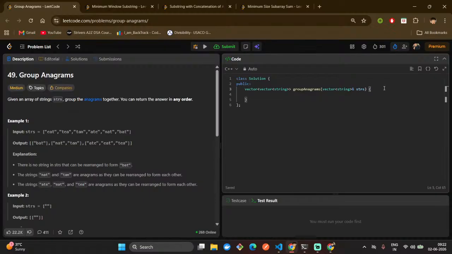So what we have to do here is nothing complicated. Just take an unordered map, with a string as the key and a vector of strings as the value.